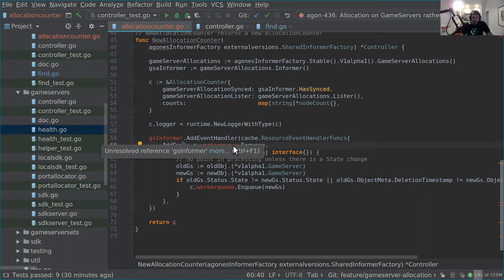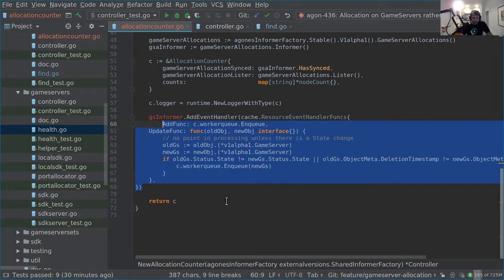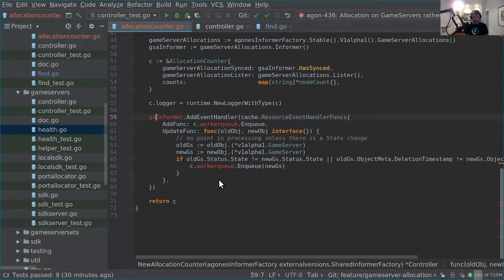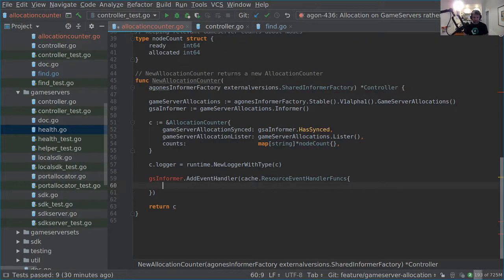Cool. All right. What did I just do? I just did something silly. Cool beans. We don't need to queue anything because we have a GSA informer. We don't need to queue anything because that should be allocation counter. Once we have the information in, they really can't fail. We're just adding and subtracting stuff.